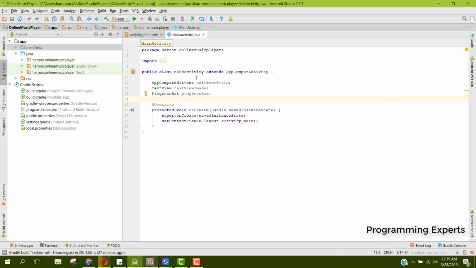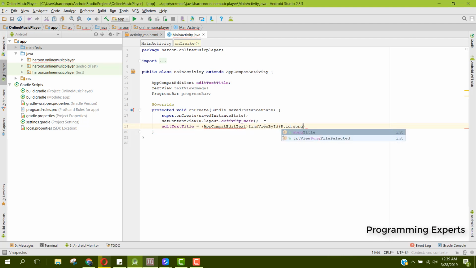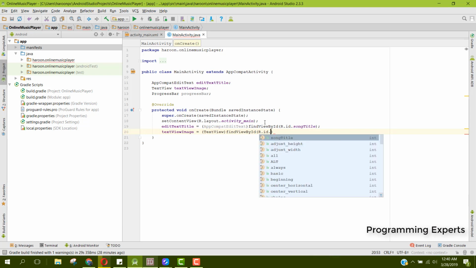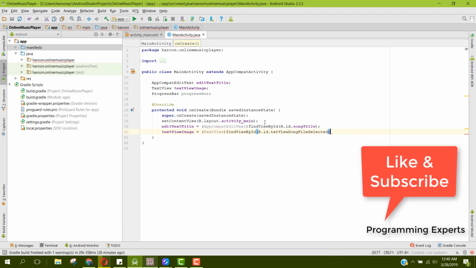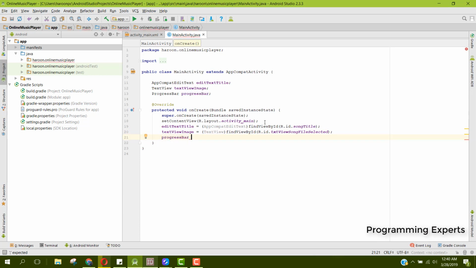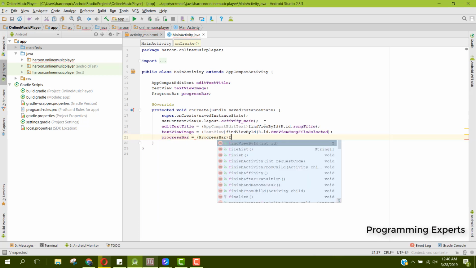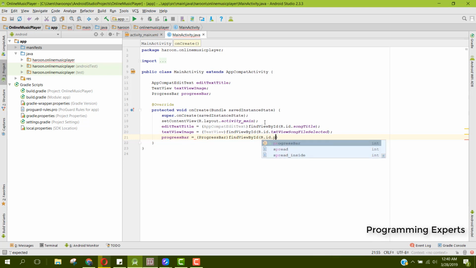Okay, so now we can first of all initialize our views. Inside this onCreate method, we are going to have editTextTitle equal to AppCompatEditText, then findViewById R.id.song_title. Then we will have the text view image, and that will be textView findViewById R.id.text_song_file_selected. Then we will have the progress bar as well, so we can say progressBar equal to progressBar findViewById R.id.progress_bar.